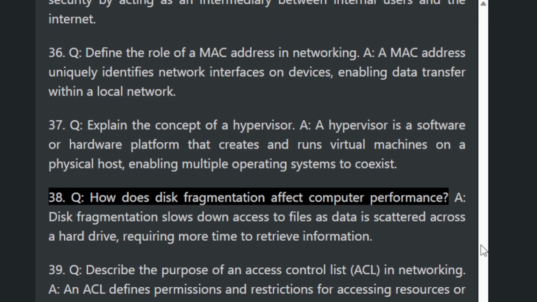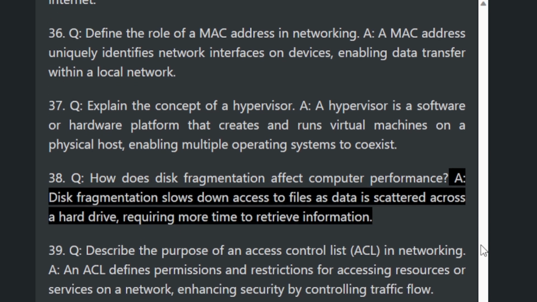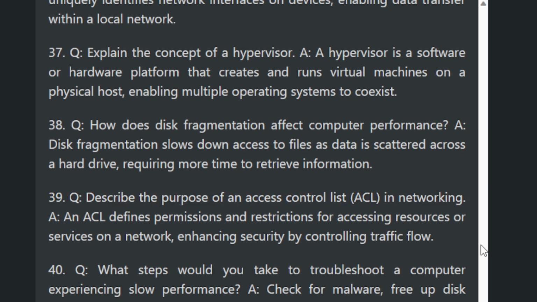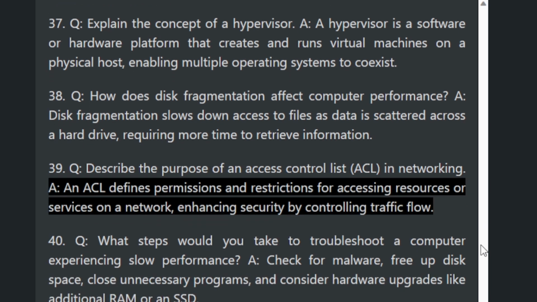38. Question: how does disk fragmentation affect computer performance? A. Disk fragmentation slows down access to files as data is scattered across a hard drive, requiring more time to retrieve information. 39. Question: describe the purpose of an access control list, ACL, in networking. A. An ACL defines permissions and restrictions for accessing resources or services on a network, enhancing security by controlling traffic flow.